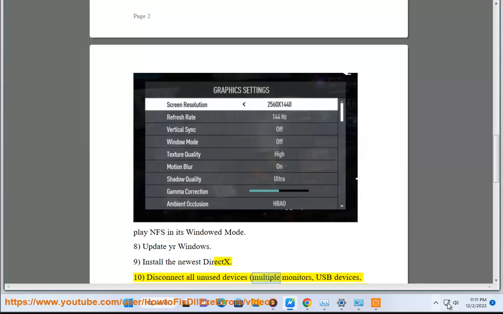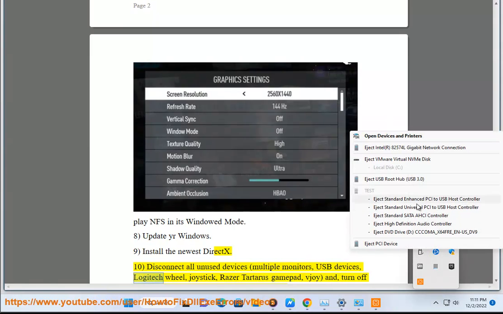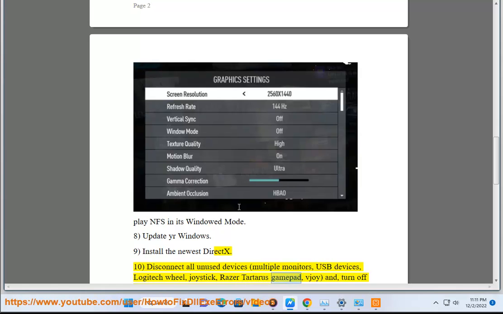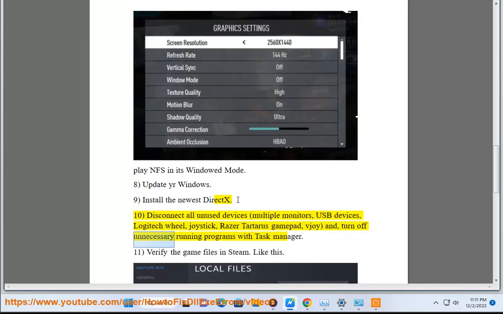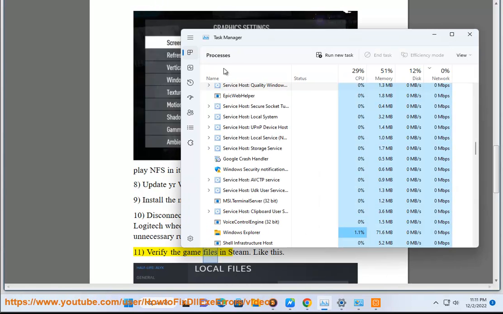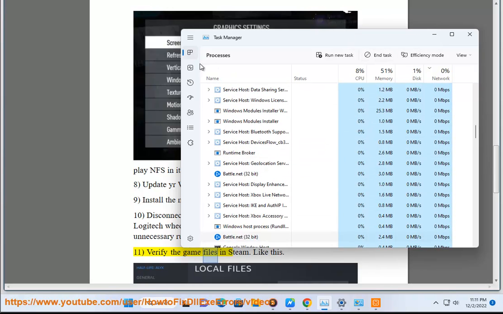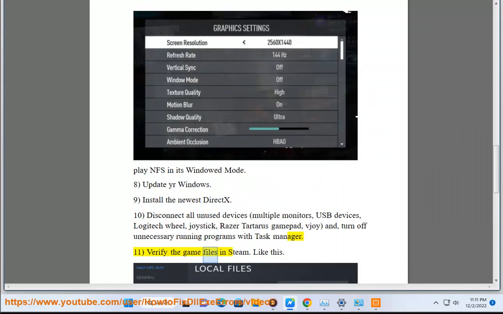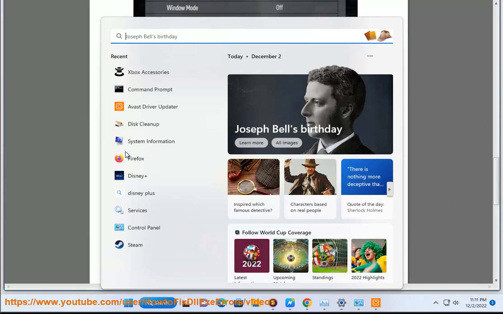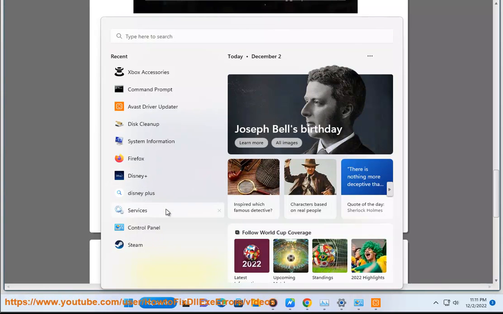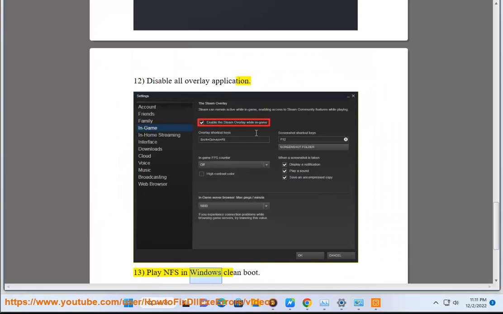all unused devices, multiple monitors, USB devices, Logitech wheel, joystick, Razer Tartarus gamepad, vJoy, and turn off unnecessary running programs with Task Manager. 11. Verify the game files in Steam. Like this. 12. Disable all overlay applications. 13. Play NFS in Windows Clean Boot.